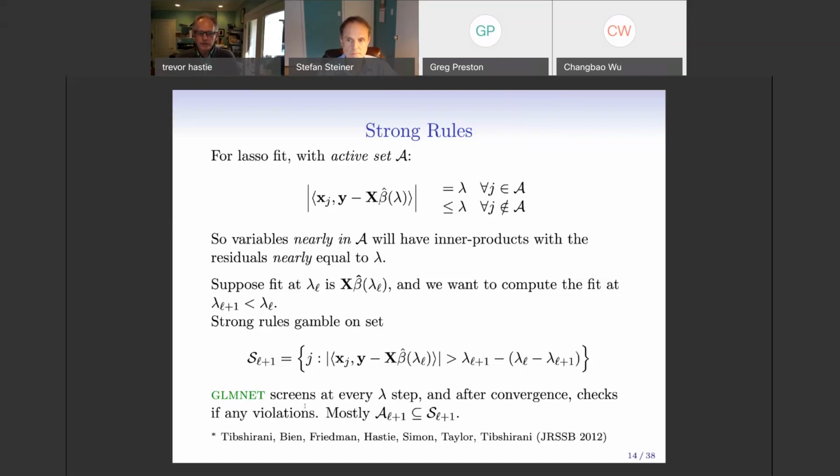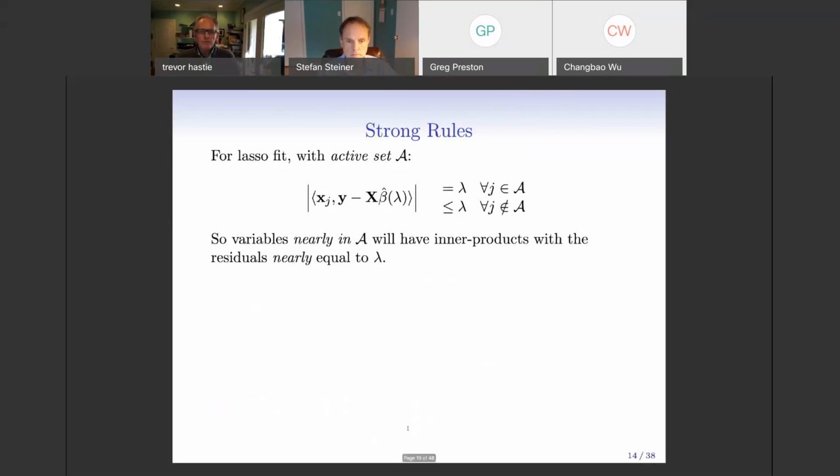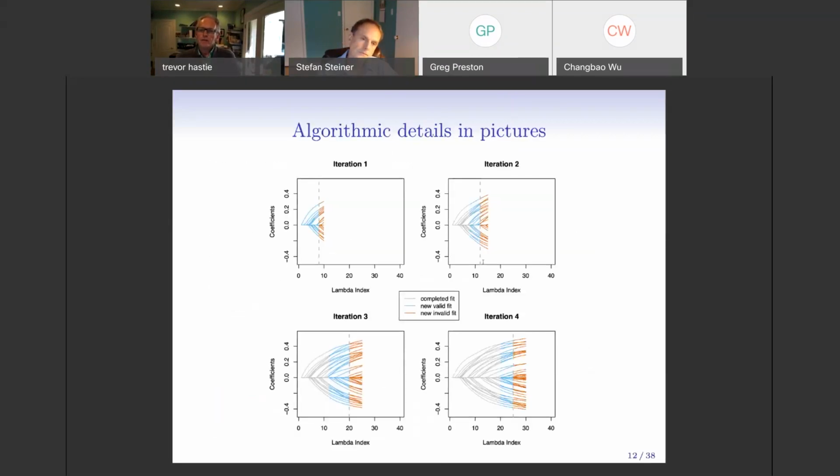So glmnet screens at every lambda step, and after convergence checks for any violations, right? And in most cases, with these strong rules, this set that we hedge on, the actual active set is a subset of them. So we almost never make mistakes. In this figure over here, we didn't quite use the strong rules. The M features we let in was a much smaller set because the strong set would often be way too big. And so we did make a few mistakes.